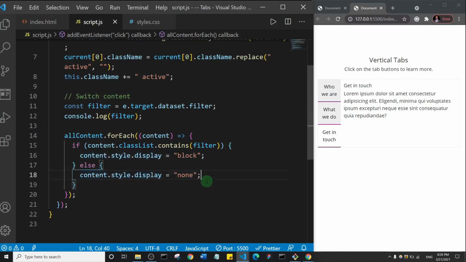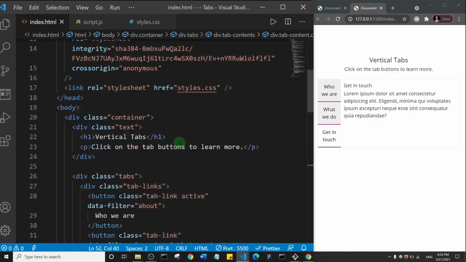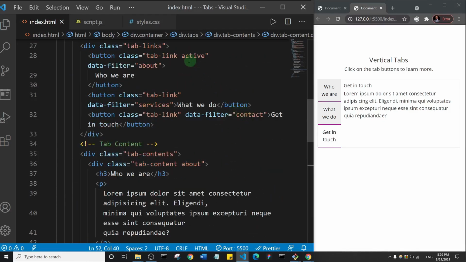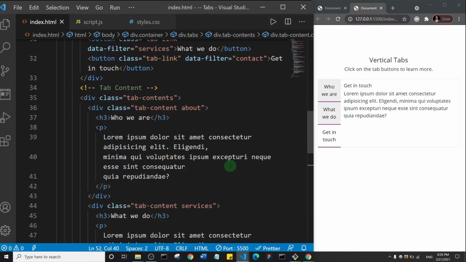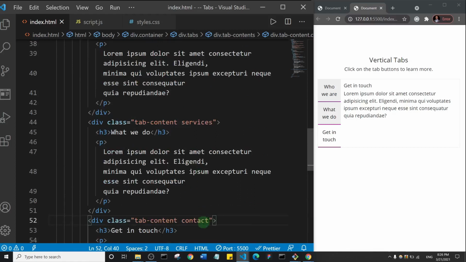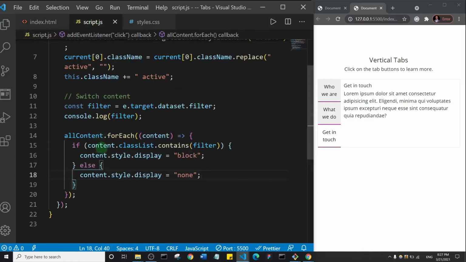Okay, so that's just what I wanted to add. I just wanted to show you that the data-filter we set here, the data-filter of about, services and contacts, is actually corresponding to the class of about, services and contacts, and that's how we're able to link them here with this forEach method.